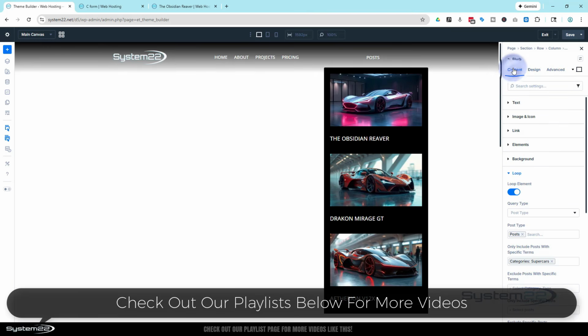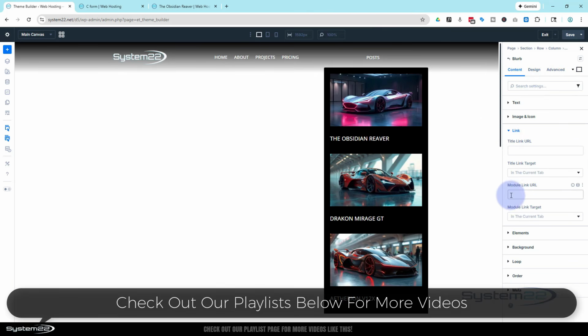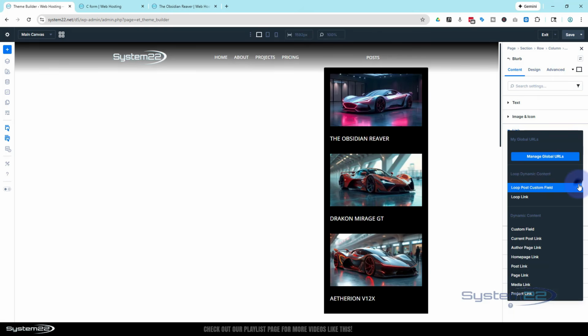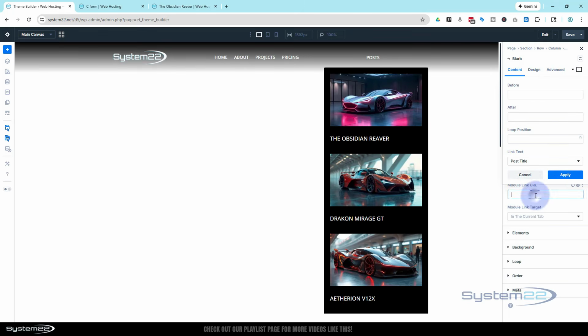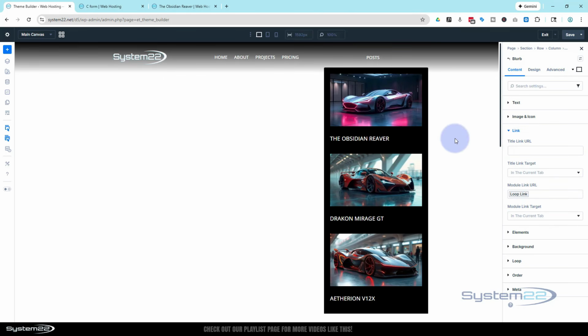So under the content here, just under image and icon, we've got the link, module link, so that anywhere they click on that module, I'm going to go to our hamburger again. I'm going to link it to the loop link. Fantastic.